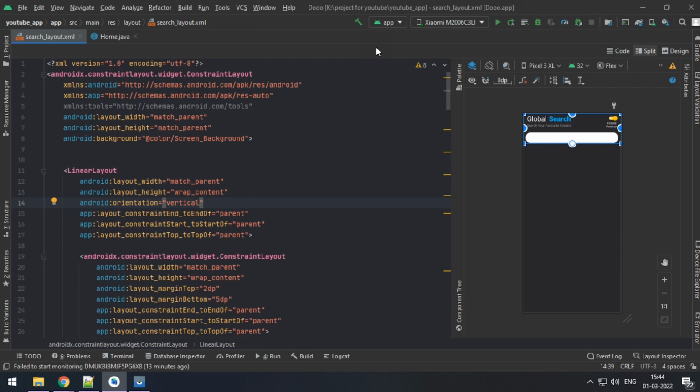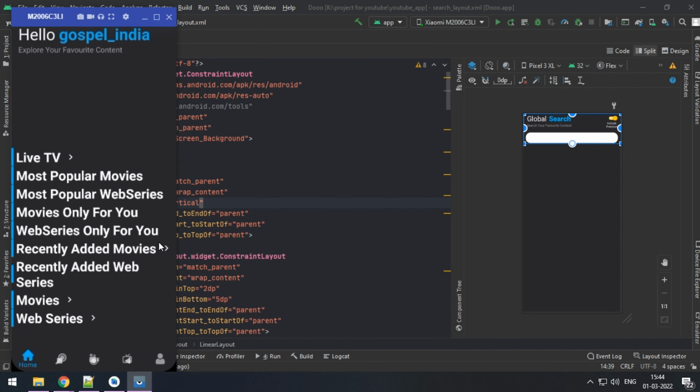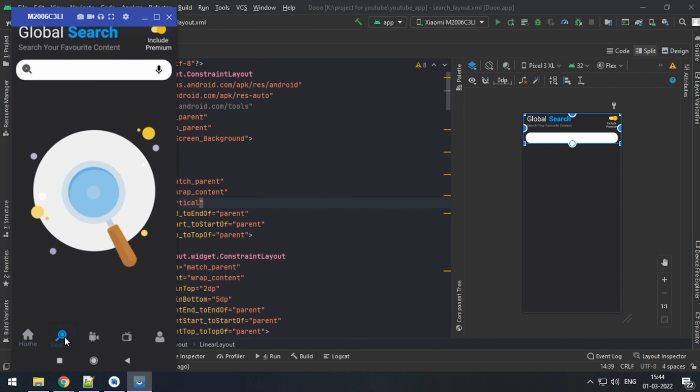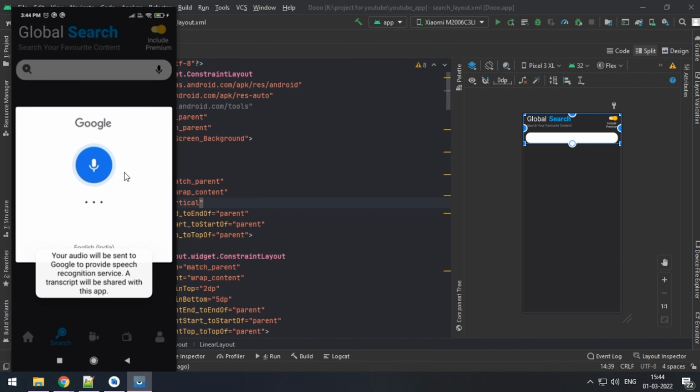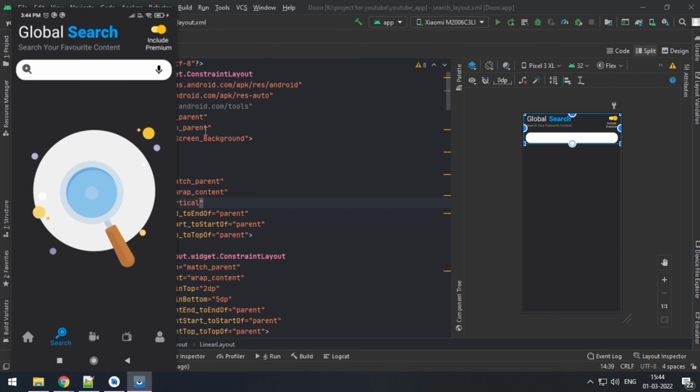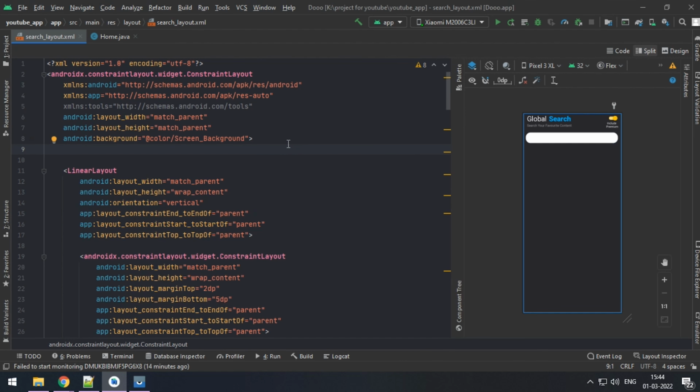In this session, we will learn how to implement Google Voice Search to the search view of your Do movie streaming application. First, I will show you a live demo. We have added a mic button to our search. When I press it, Google's voice search will be initiated. The recorded voice will be converted to text and search results will be shown to the user. Let's code it.